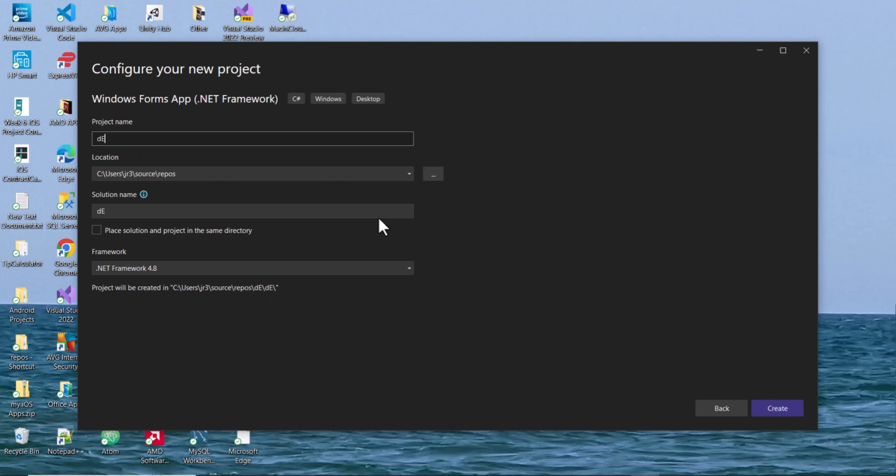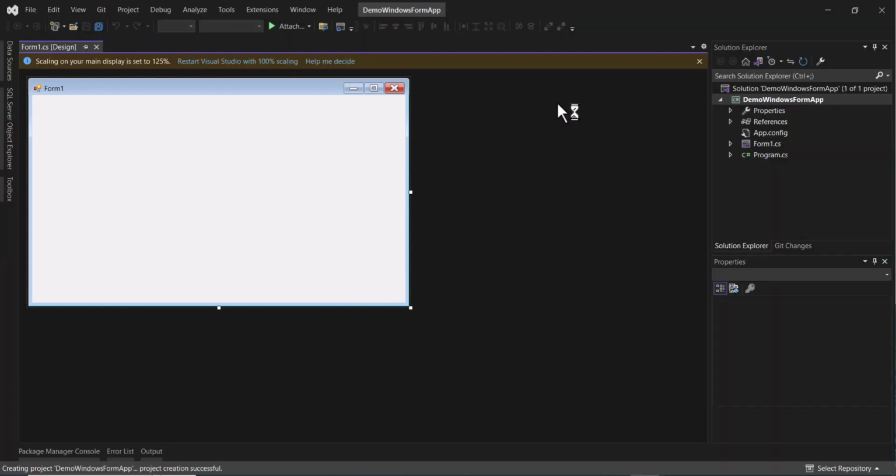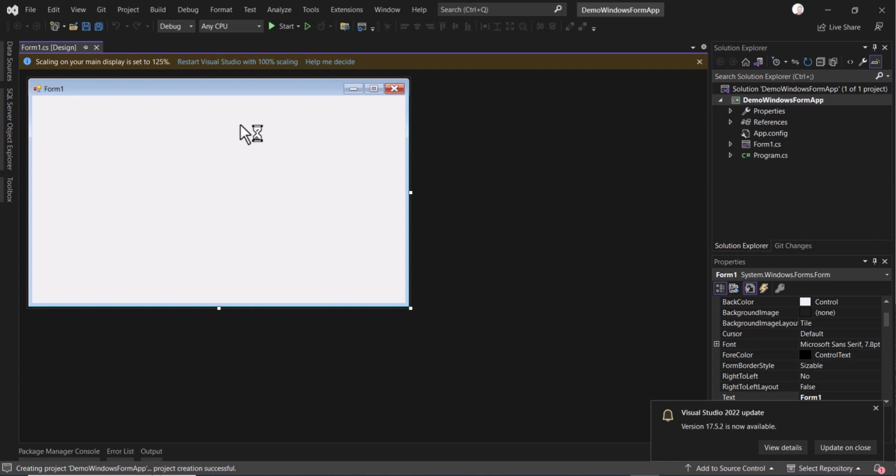We'll just call this demo Windows form app. So place them in the same directory, hit create. And we have a basic form that is blank on our Form1.cs. Okay, so I mean, this is basically like a canvas where you can just work on it and drag and drop controls on it and make it do what you want.